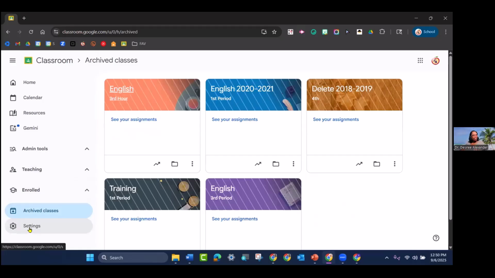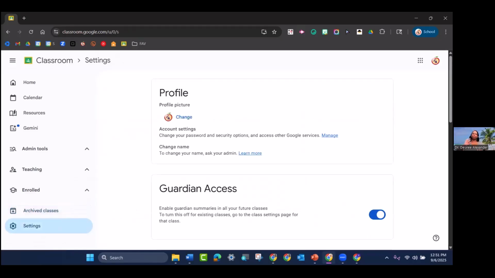And now you have your settings. I know I have that person that asked a long time ago about notifications. They're like, she's going to forget. I'm not going to forget. It's right here under settings. So if I come here to settings, these are your settings for all of your Google Classrooms. Notice you have the gear inside the Google Classroom that's for that one class, but these are the settings for all of your Google classes.